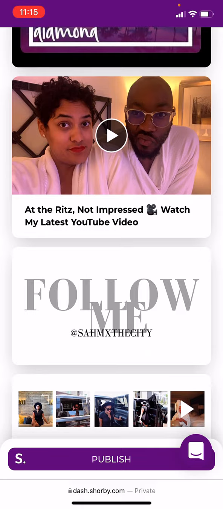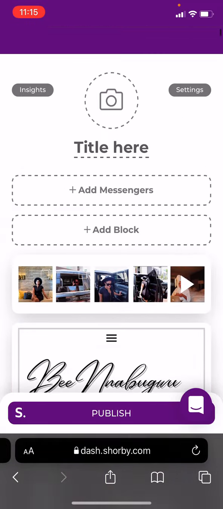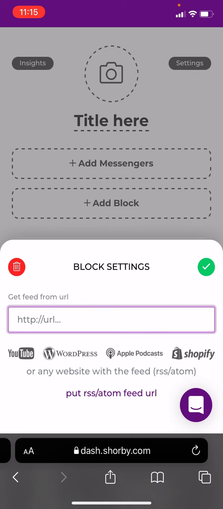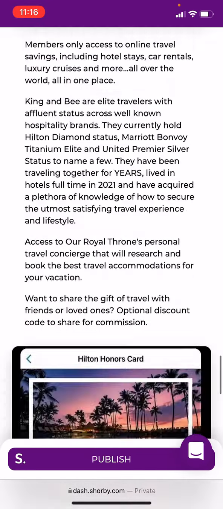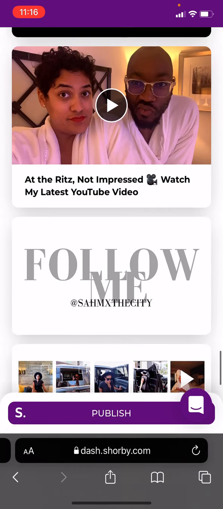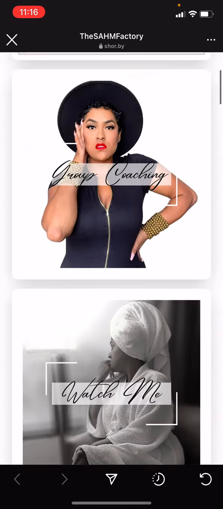Okay, now something else you can do on Shorby is you can add what's called a dynamic feed, and you can put your URL. Something funky happened the last time I tried to use this. It wasn't coming up properly, but I'm sure you guys won't have any problem doing it yourself. And let's see, that's exactly what I did. It was very simple. It was definitely very simple put together.